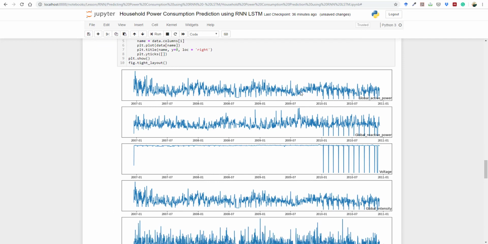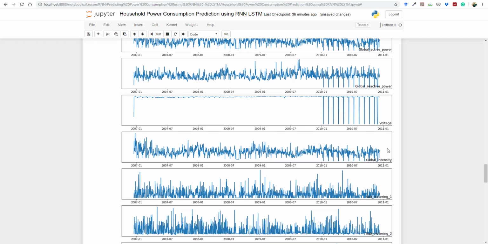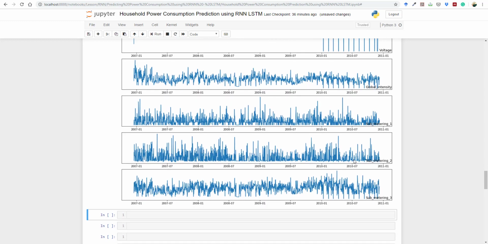Now you see the first one is global active power, then here we have global reactive power, and then voltage, etc. You see there are some fluctuations as well. These fluctuations can be because of a power outage. I mean there is no power, so there is no voltage and no power consumption in the house, and the meter reading is also kind of 0 for those particular days.